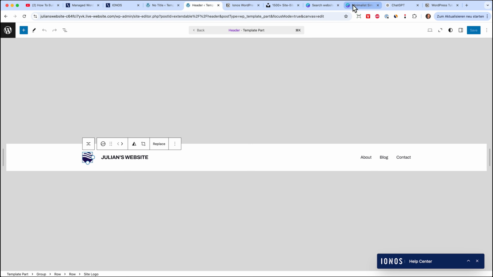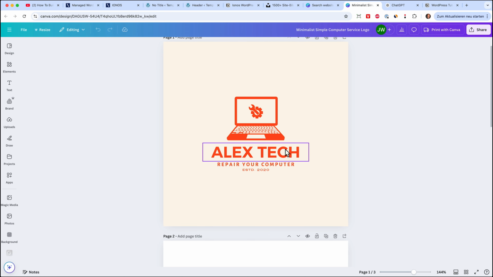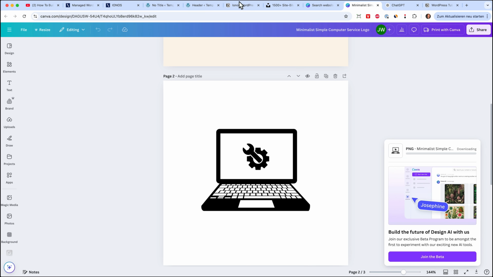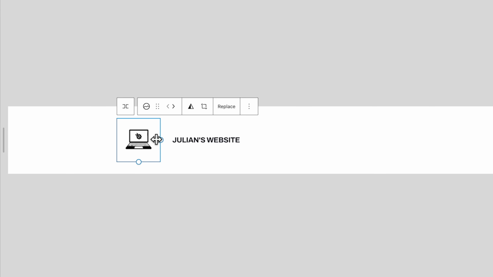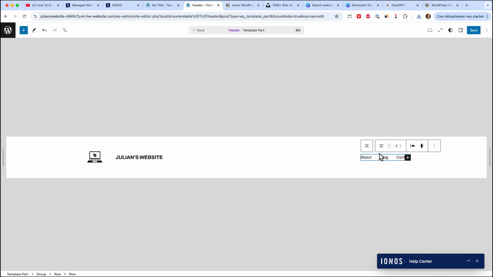I can recommend using Canva. I can link it down in the description. It's a design software, and for example, you can make logos like this or just icons. And I can just download this icon here, for example, go back to my page, and then I can just upload it here and maybe make it a little bit bigger. And now I have my own icon here, Julian's website. And this is the header.